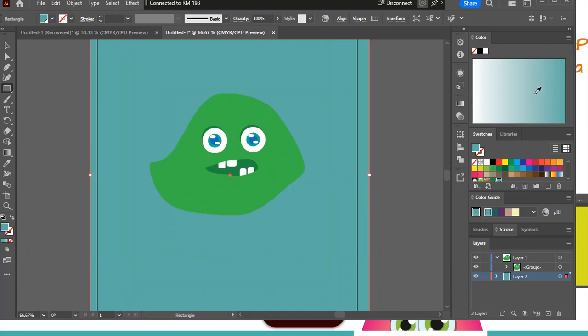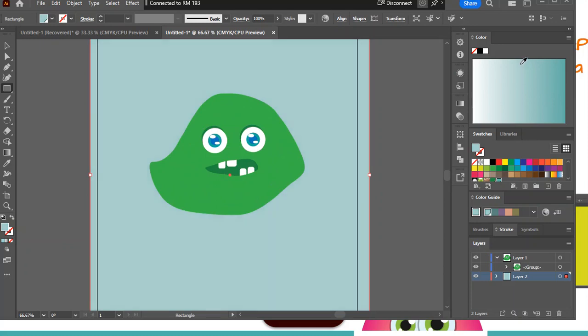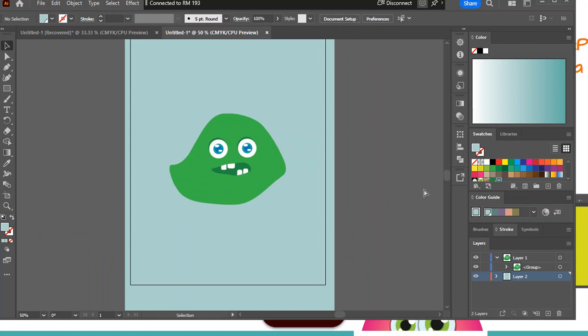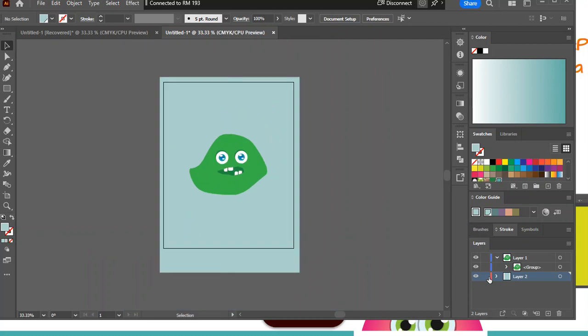Now that I'm looking at this color, I feel like it's a little bit too dark, so let's go a little bit lighter, and there, I'm happy with that. Okay, so that's how you would just do a basic color, and then you could lock that layer. I am going to show you, though, how to do a gradient in case you want to do a gradient.